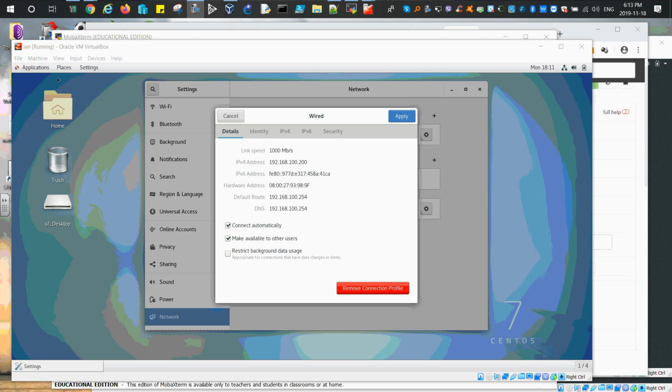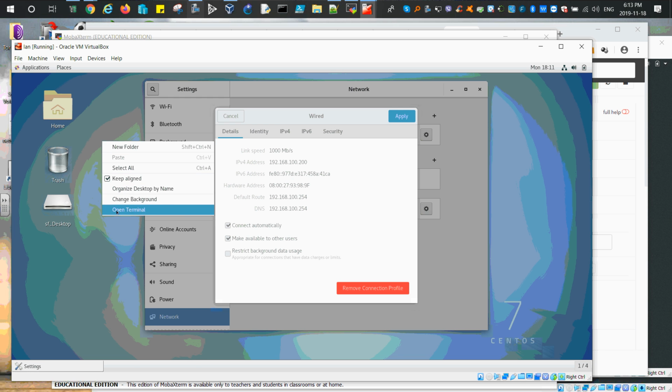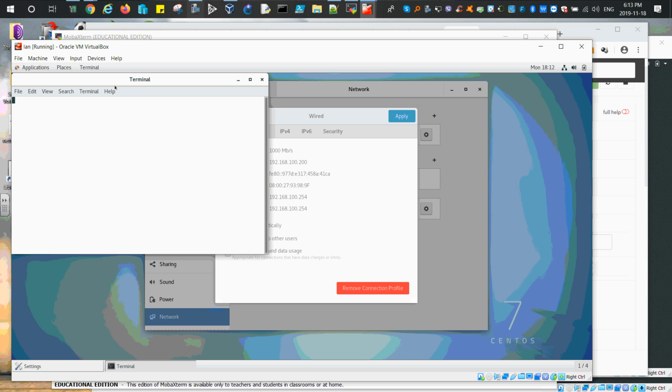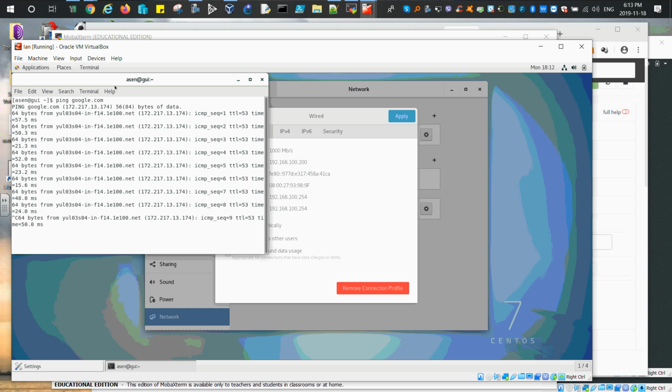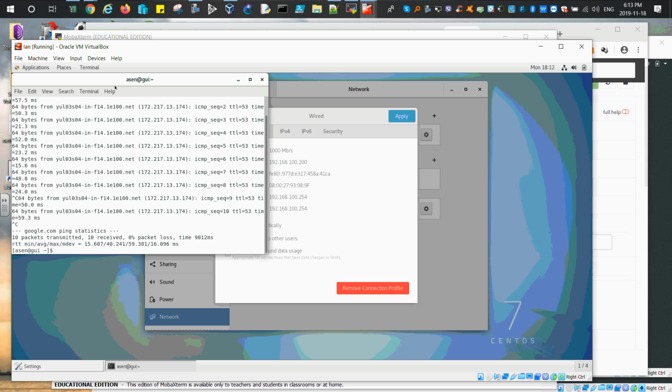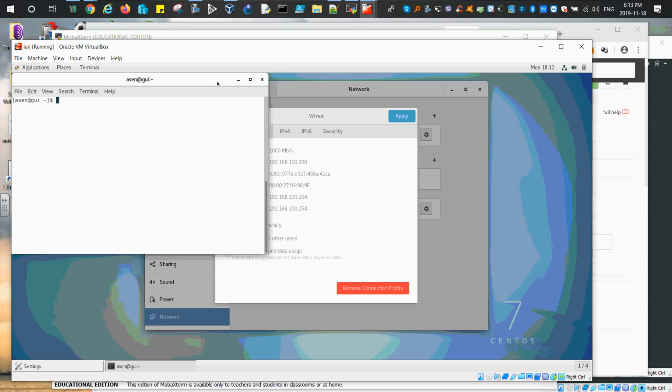Now, if I ping from here, when I open the terminal, and if I do ping Google, because it goes through the firewall, which is done, as you see, it's pinging Google by name even. Okay, so it's okay. I don't need to check anything else. Obviously, everything is working here.